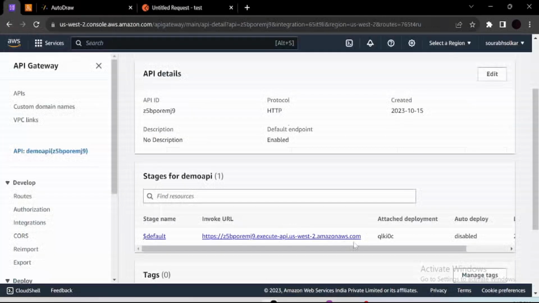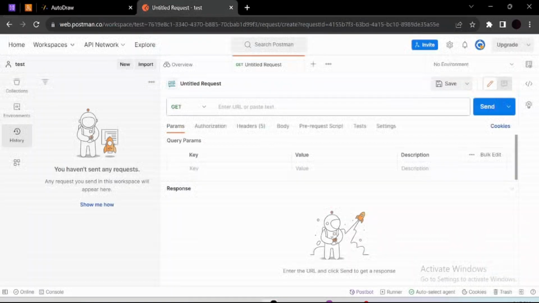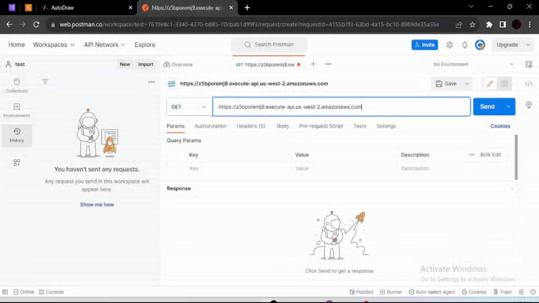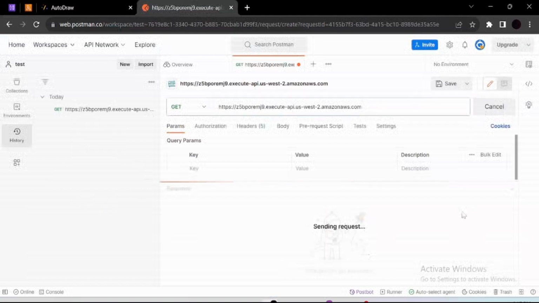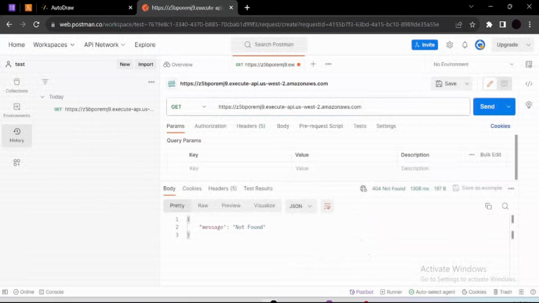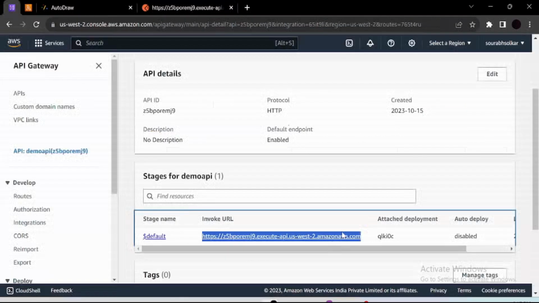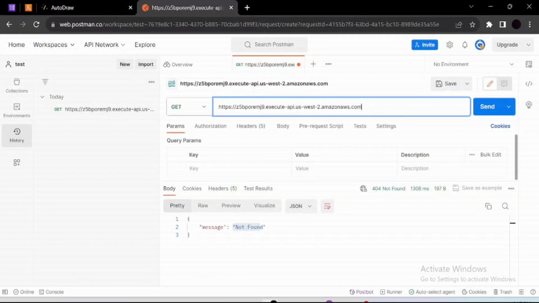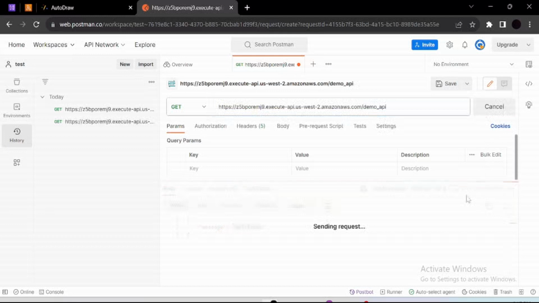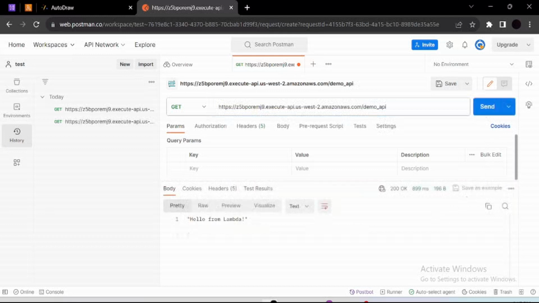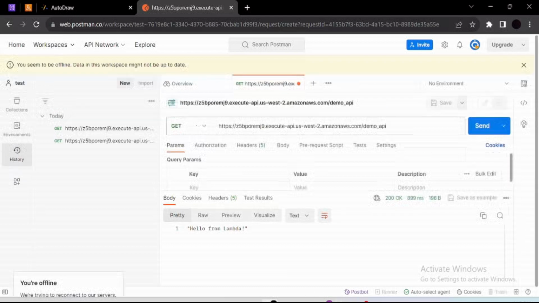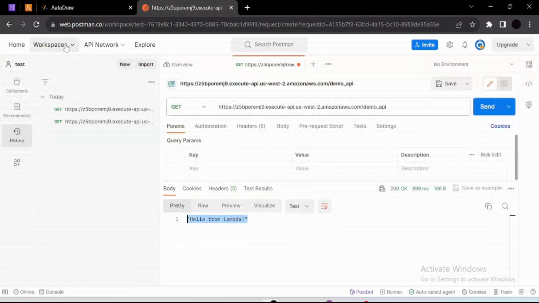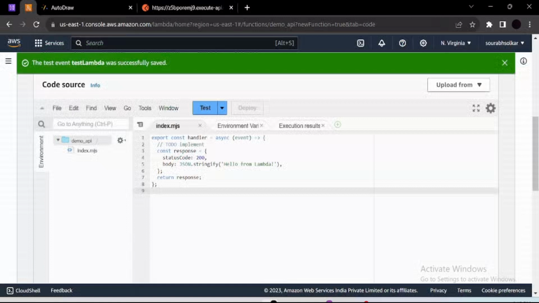All right, so let me copy this URL and paste it here. Now if I call this, it will not respond with anything. It will say not found, and this is because our API is not set up on this route. Our route is different. Our route is demo API, so we'll have to paste this route in front of our domain. Let's click on send. You will see we got hello from Lambda, and this message that you see as a response is coming from the Lambda function which we have defined here.